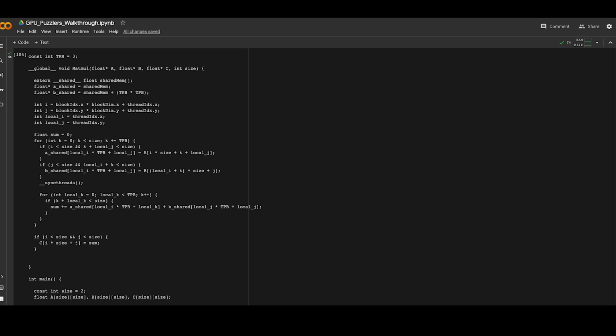So we have our extern shared mem plus TPP test TPP, block ID XY, block dim XY, thread ID XXY, local I, thread ID XX, thread ID XY, float sum equals 0. For integer K equals 0, K is less than size, K plus equals TPP, if I is less than size, and K plus local J is less than size, A shared local I times TPP plus local J equals A, I times size plus K plus local J. If J is less than size and K plus local I is less than size, correct? B shared local I times TPP plus local J equals B local I plus K times size plus J.